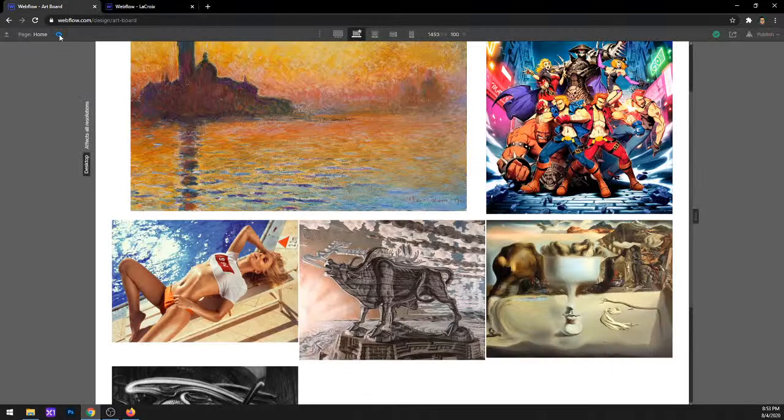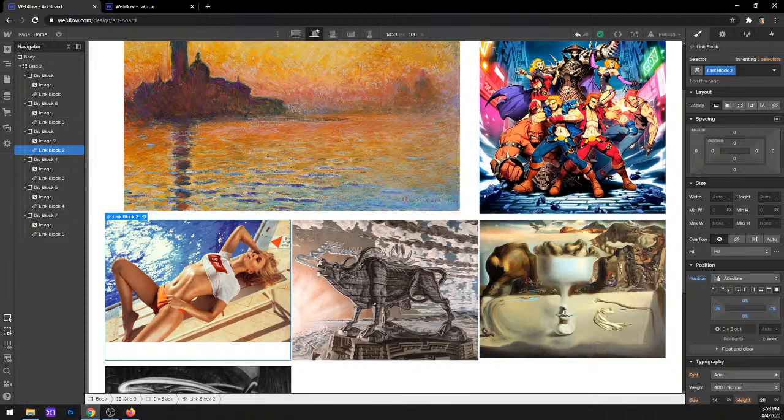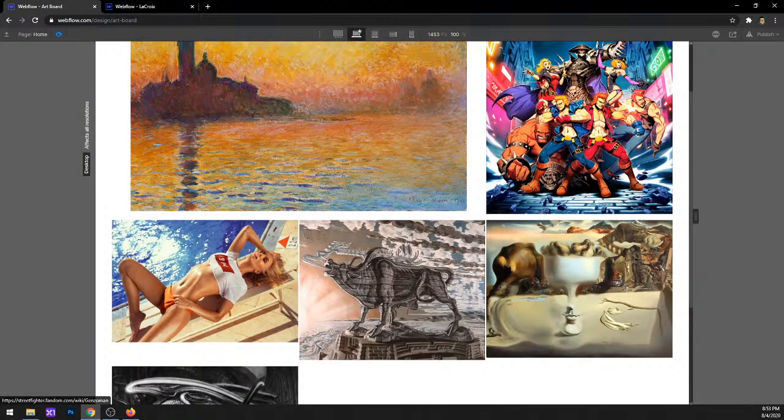This is Ana Diaz. She's the Google link right now. Div block, link block 2. Well, this is the wrong one. There we go. Bang. Cool. All right. And then you've got Stanislaw Sokolsky. Say that three times fast. Stanislaw Sokolsky.